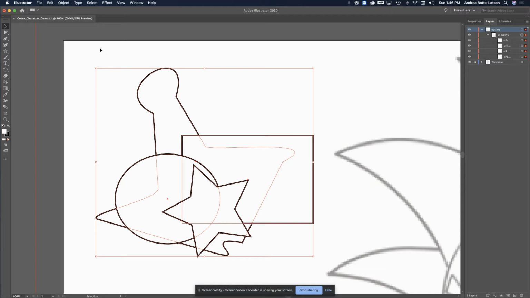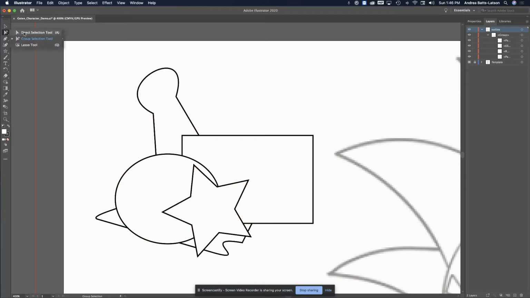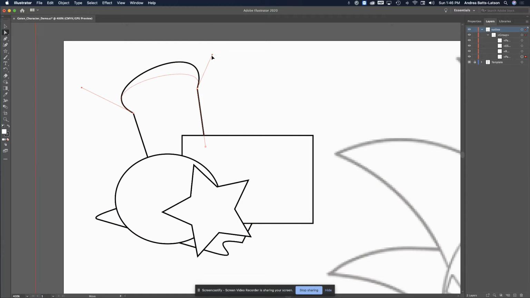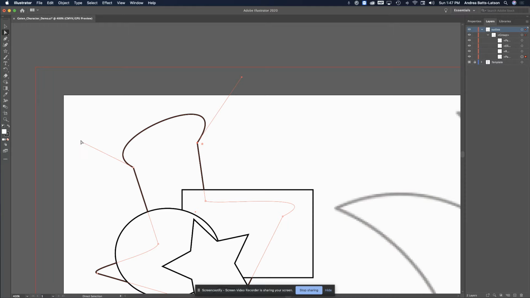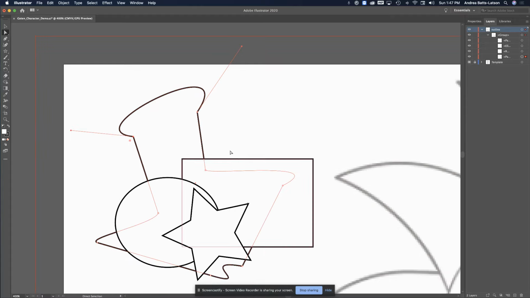So then we have the direct selection tool, and the direct selection tool allows us to grab pieces of the objects and manipulate them. It allows us to grab paths and points and manipulate them individually so that we can remanipulate whatever we're working on. So shapes, right? Then inside of there, we have the group selection tool, which is going to allow us to grab individual objects that sit within groups.